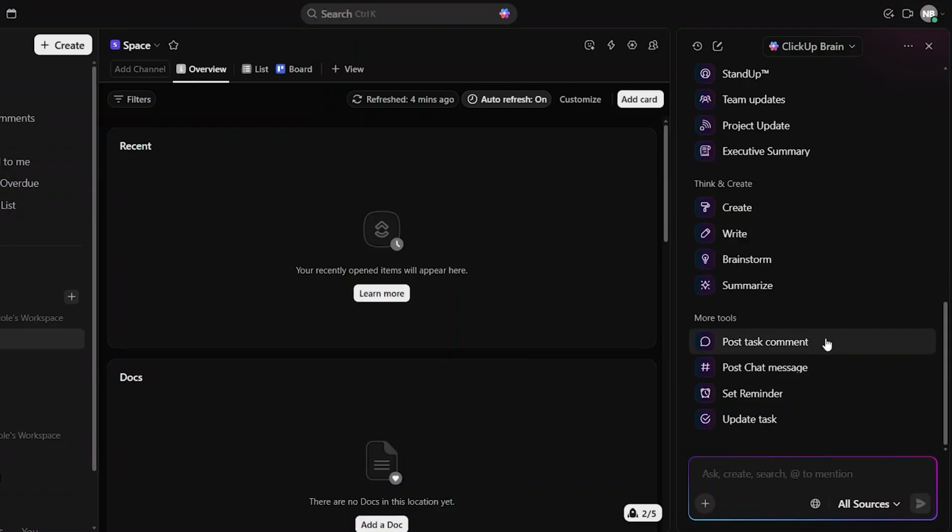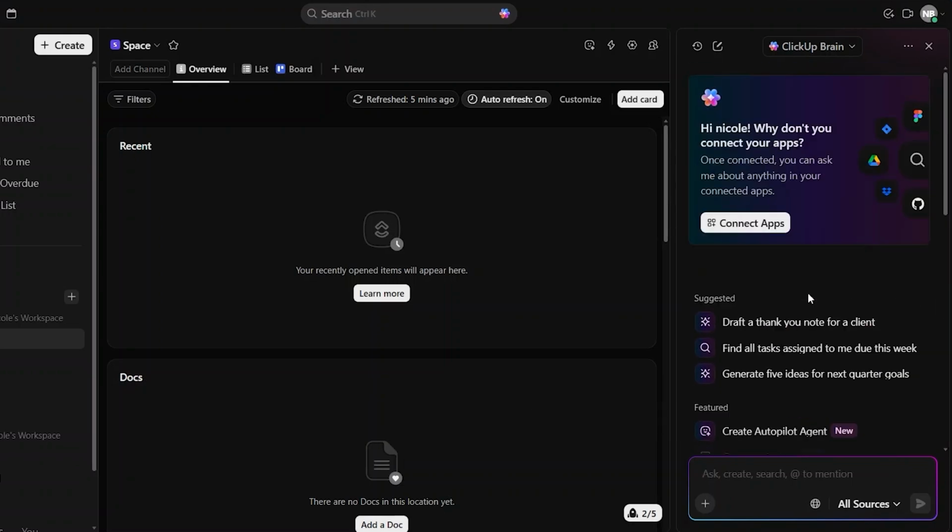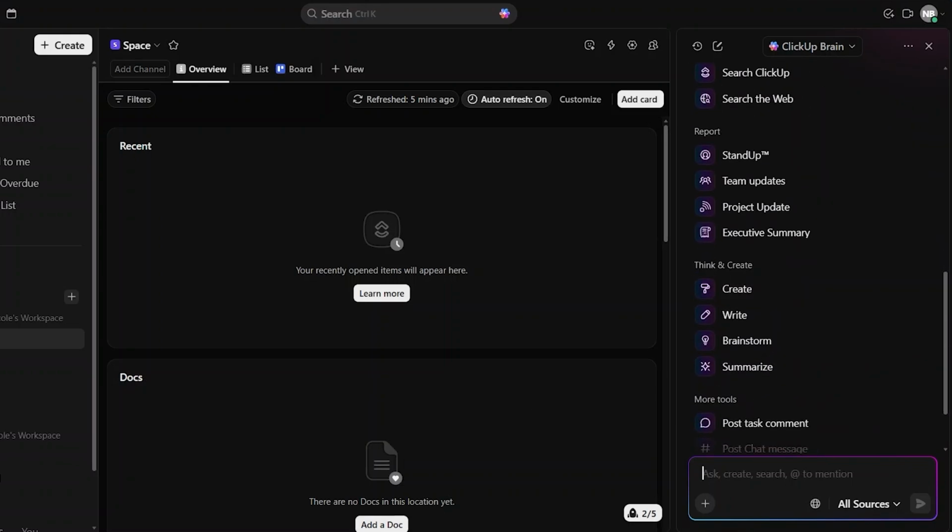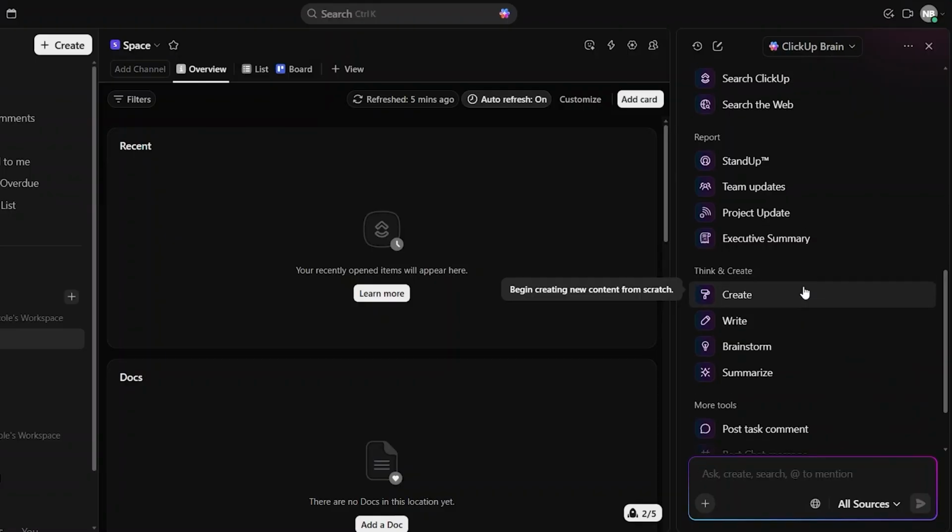There are some more tools as well. There is a post task comment, so you can add a comment to the selected task. There are post chat messages. You can send a message in a ClickUp chat. You can set any kind of reminders, or you can update a task. So these are some really amazing options here. If you don't want to select from here, you just type in what you need. So this is how you can get the ClickUp Brain or ClickUp AI to help you out.